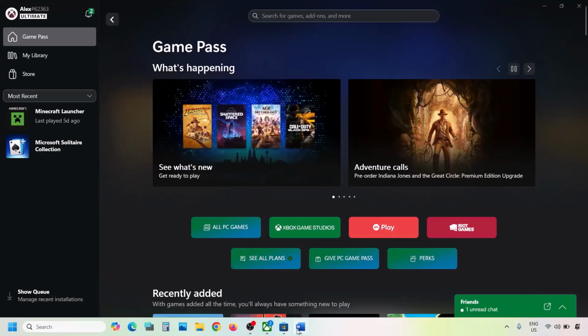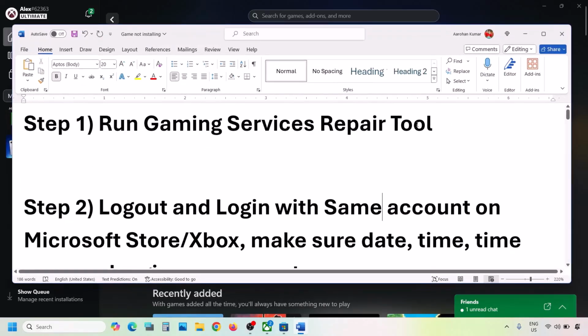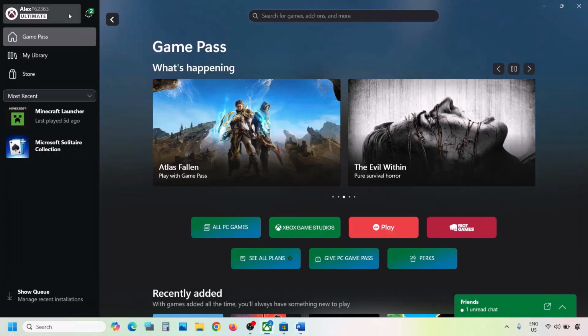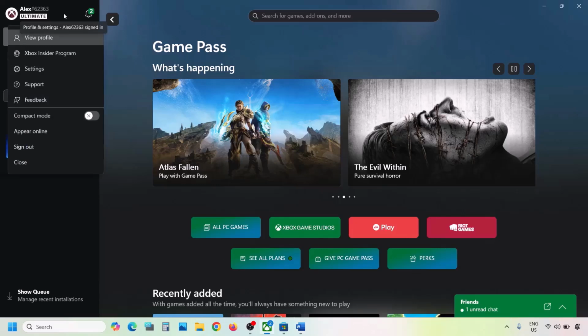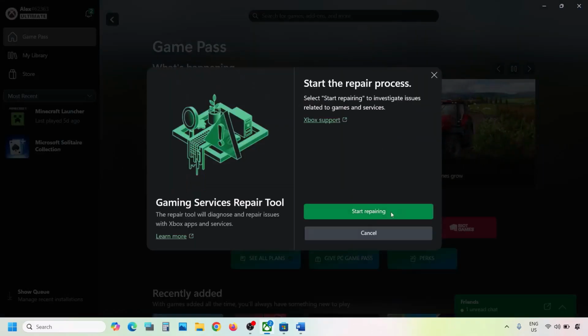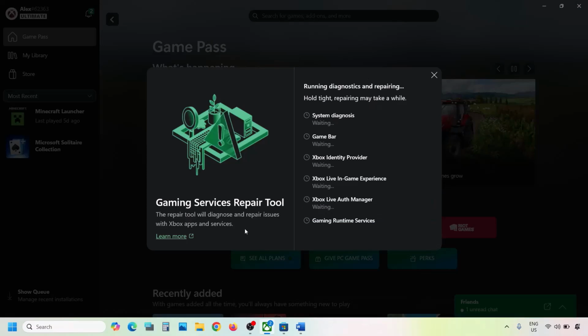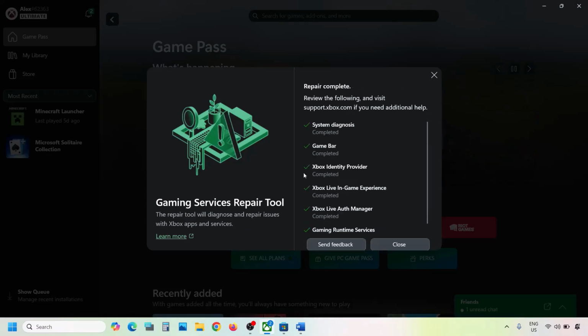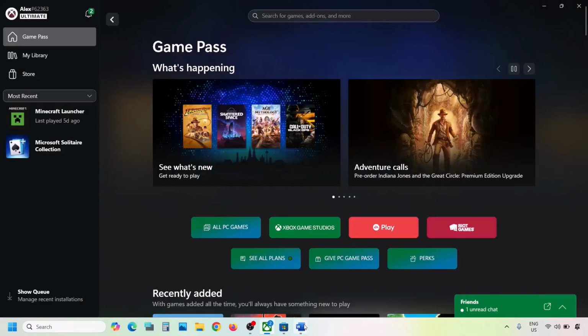Now the first step is to run the gaming services repair tool. For this you can go to the Xbox app. On the top left here you can see your profile icon, click on it. Now go to support and then click on gaming services repair tool, click on start repairing, click on yes to allow and let the process complete. Once this is done, you can close this and then check.